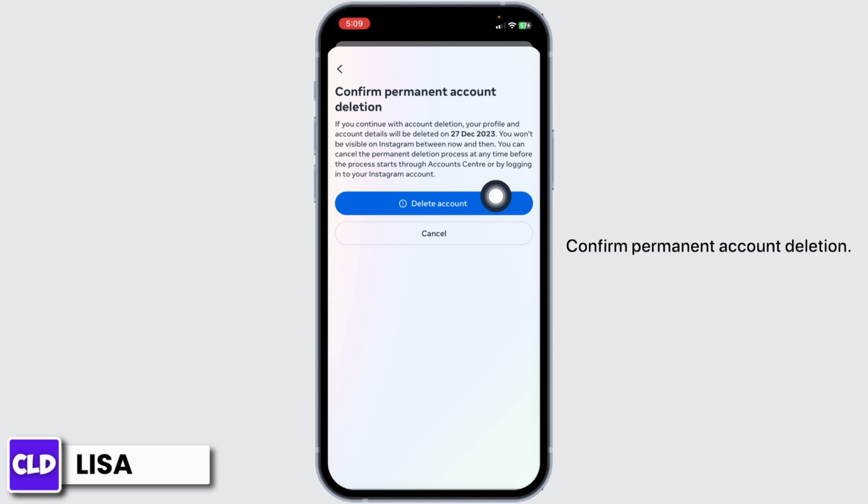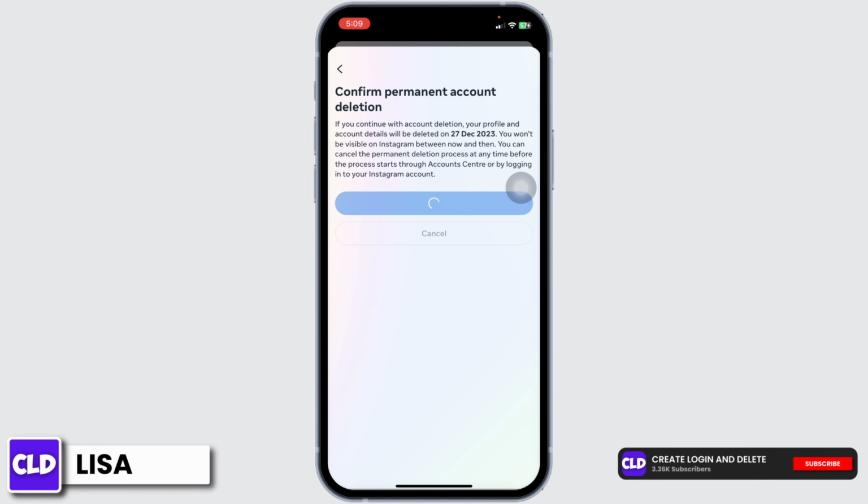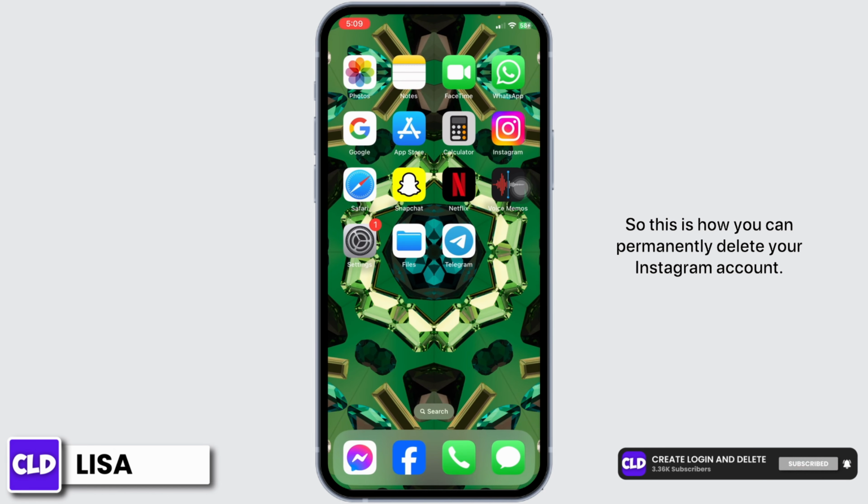Confirm permanent account deletion. Click on Delete Account. With that, your account will be deleted. So this is how you can permanently delete your Instagram account.